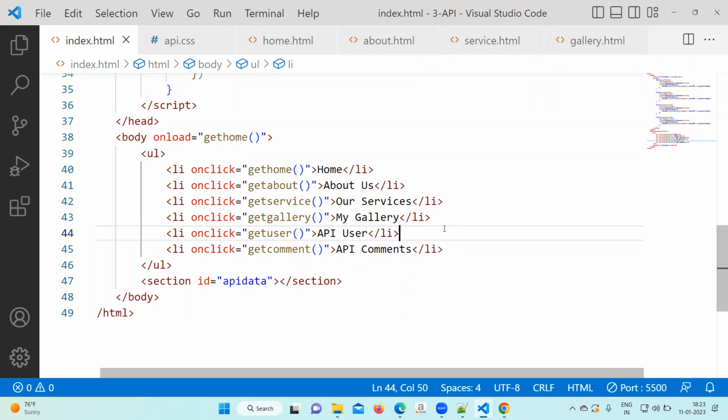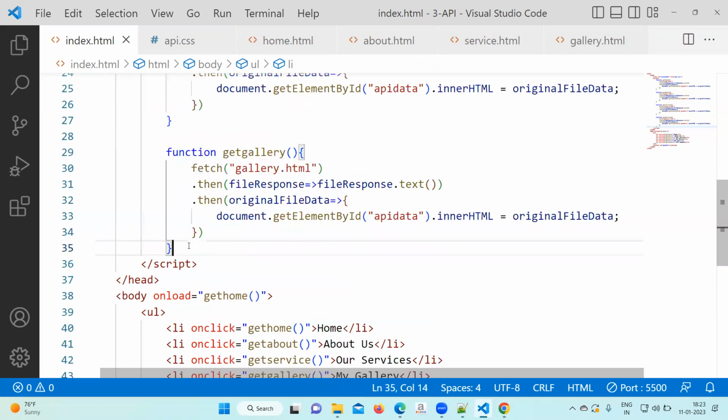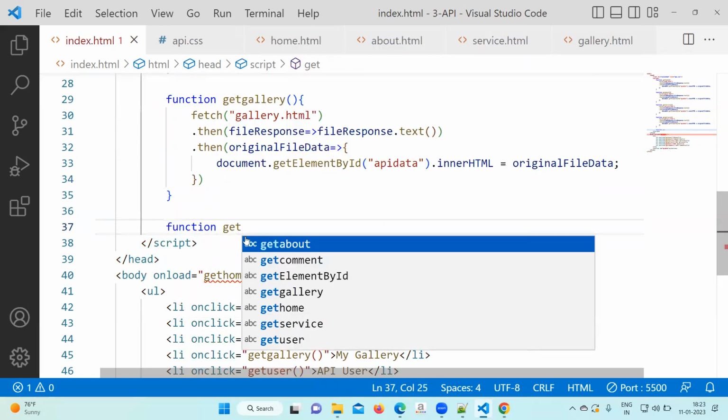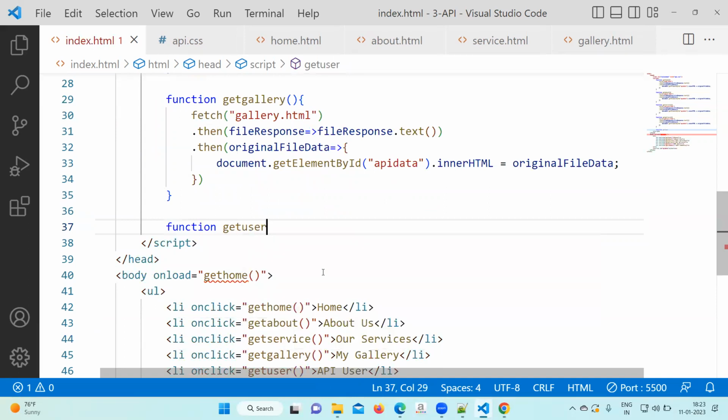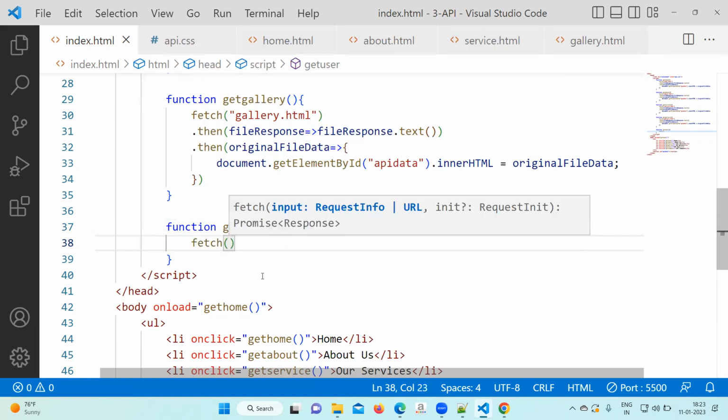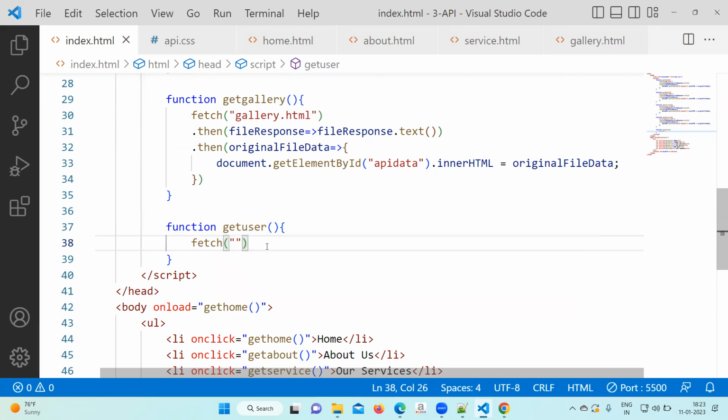Okay, the button is written. Go ahead. Function getUser. Inside that function we have to give the URL. So where is the URL? We have to search from the internet. Let's come to the browser.